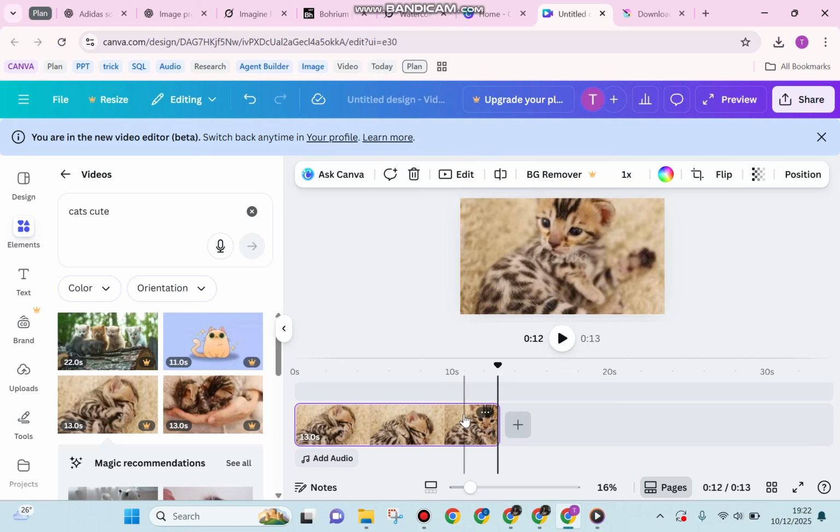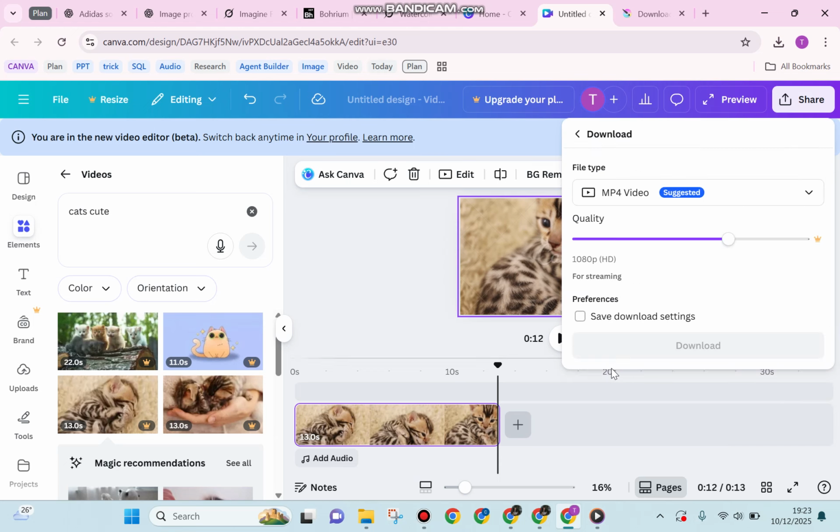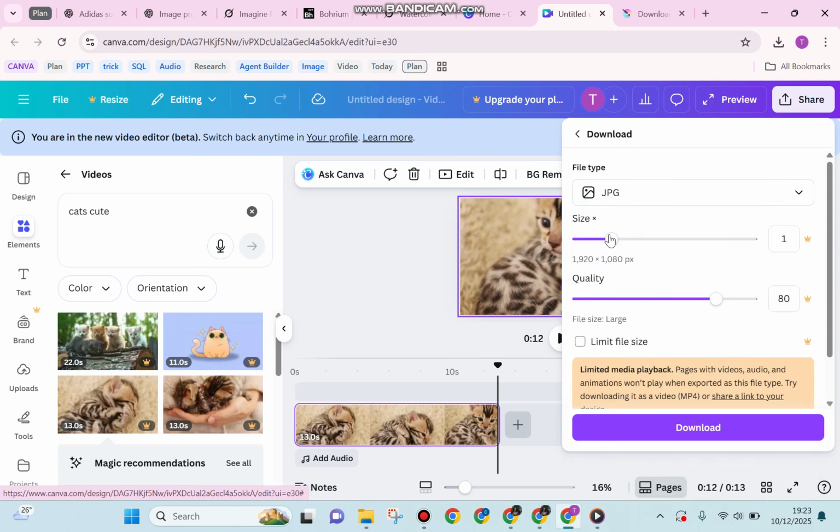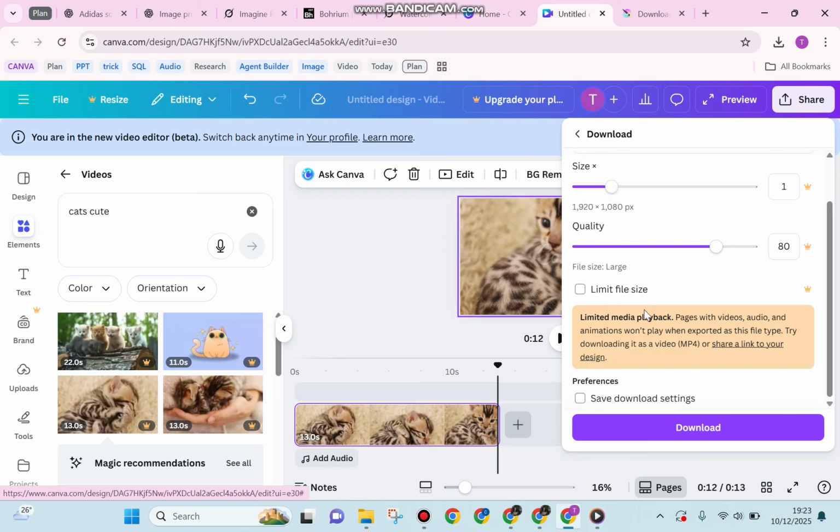Well guys, if you would like to get the picture from this video in Canva, you start to click this share and go to the download, and you need to pay attention to the file type here. It was an MP4 video, so you need to click this drop-down and click JPG or PNG, which is the format that can show us the still picture from this video. For example, I will choose this first one, and you can also adjust the size if you want to, the quality, and also the limit file size and save download settings.